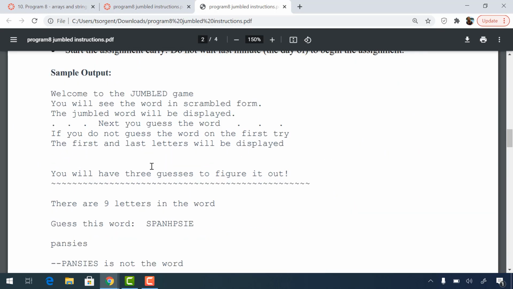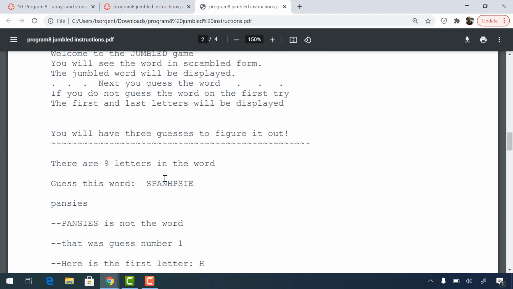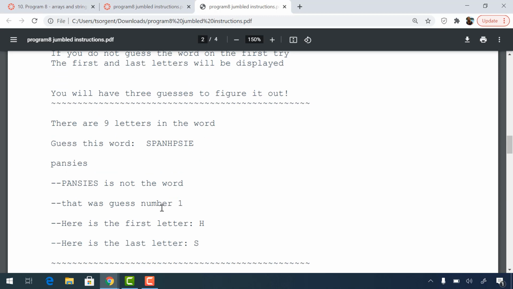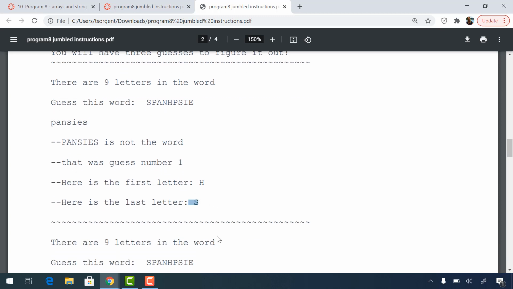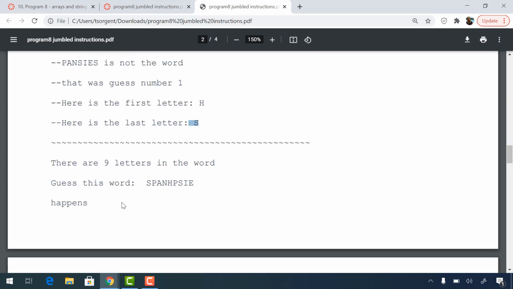So you will have 3 chances to guess this word. So you get the word and you present the scrambled word to the user. The user has a chance to guess that word. They guess pansies. Pansies is not the word. That was guess number 1. So then you say the first letter is H, the last letter is S. So they get another chance to guess the word.